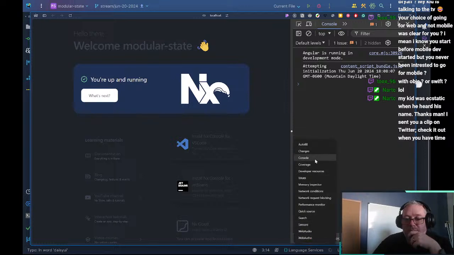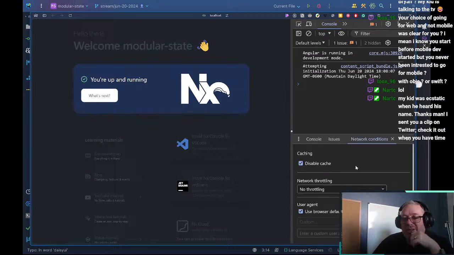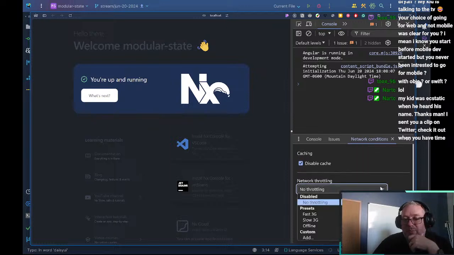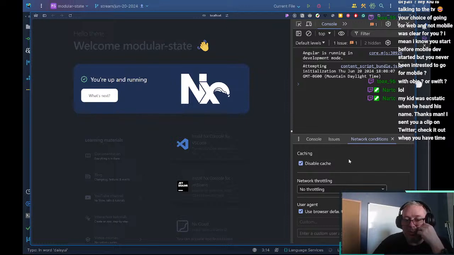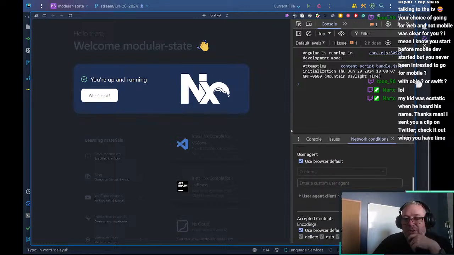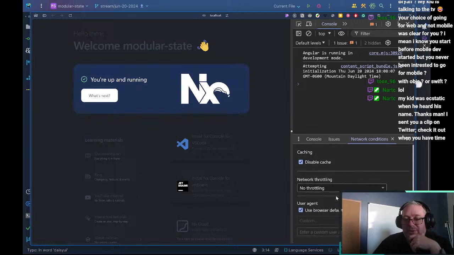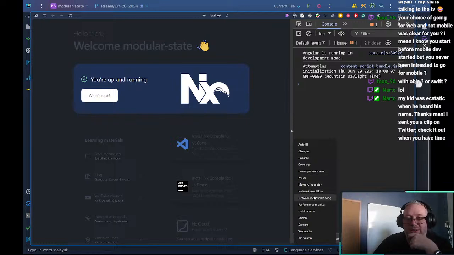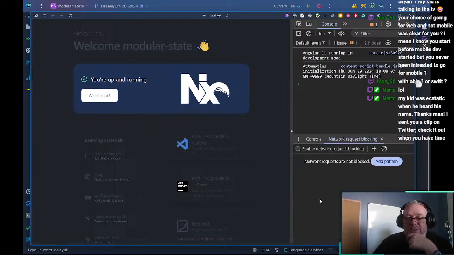Network connections is really nice because you can use it to do all sorts of cool things. Right here, you can turn on the throttling, which you can do from the network tab, and disable your caching. But there are other cool things you can do with network conditions, like telling it, hey, serve 404s from this domain or things like that. Actually, it's network request blocking that I'm talking about.